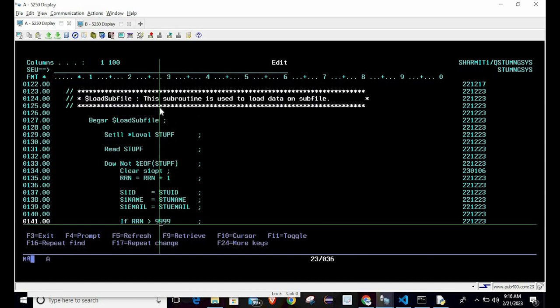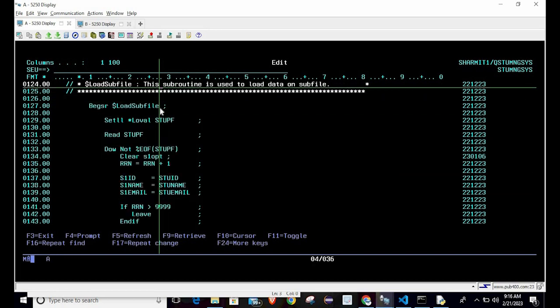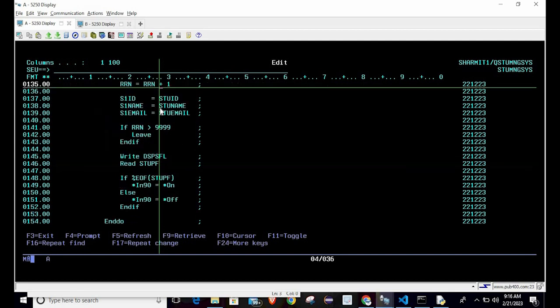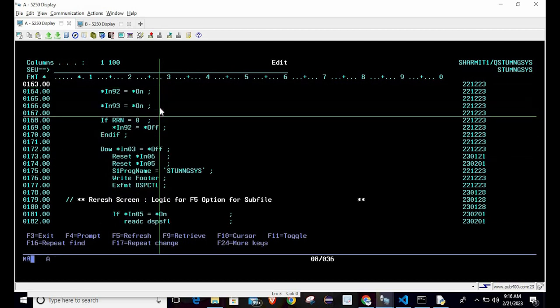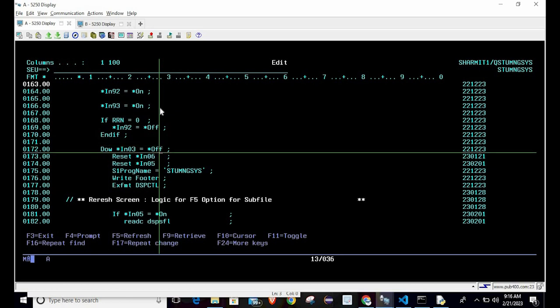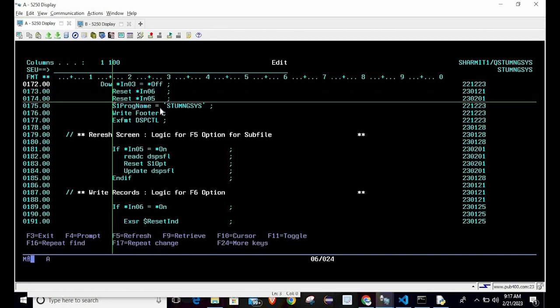92. So 92 is for SFL DSP. So if there is no record to display, then we will just turn off the display. Otherwise it will give the session or device error. Okay, and after that we are running the do while loop, till the IN03 is off, and we are resetting the indicator 06, 05.